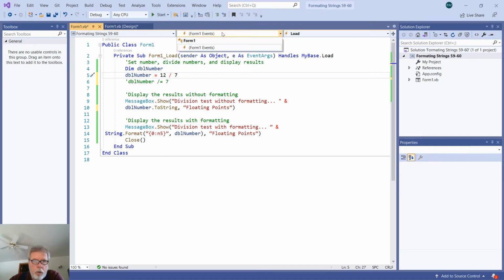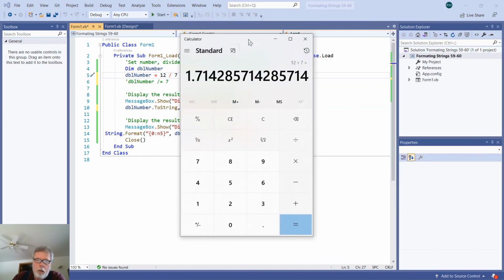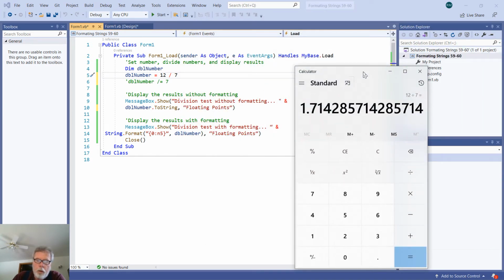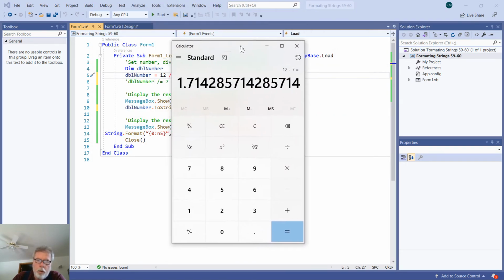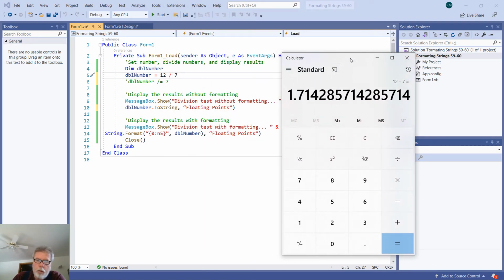I just want to show you that all there is, is a form, and this is a load event. There it is. So let's just start it. By the way, I opened up a calculator and divided 12 by 7. Again, the calculator is formatted in a certain way, which is kind of what we're learning. It's formatted to show about 15 decimal spots. And notice the last ones are 4, 714.